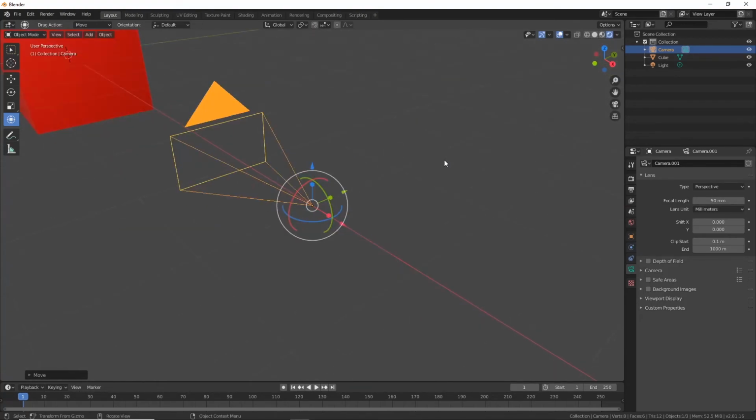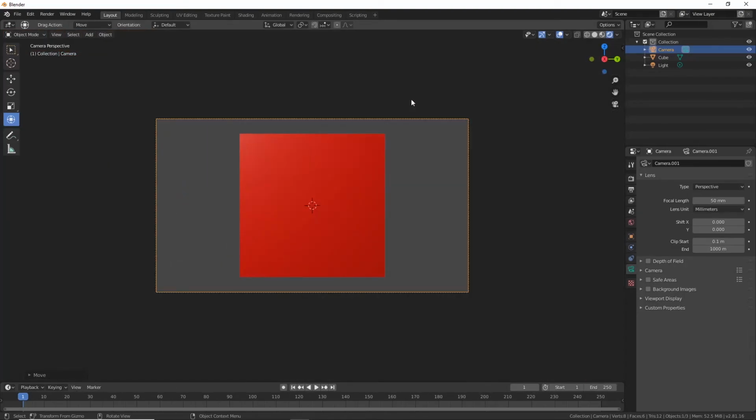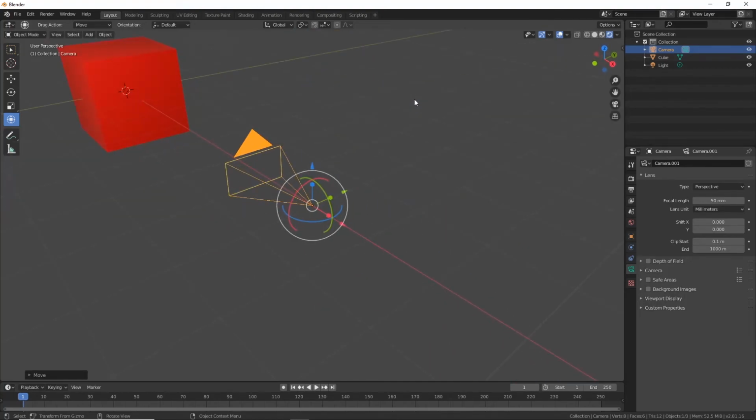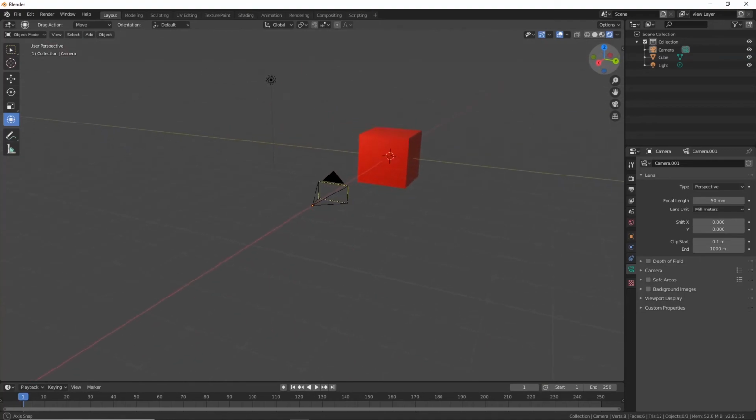I'll move it over here, and then you press 0 on your number pad, and you'll see what your camera is seeing. So I think that's pretty even. That looks pretty nice. So what we'll do now is I'll show you guys how to render your image.